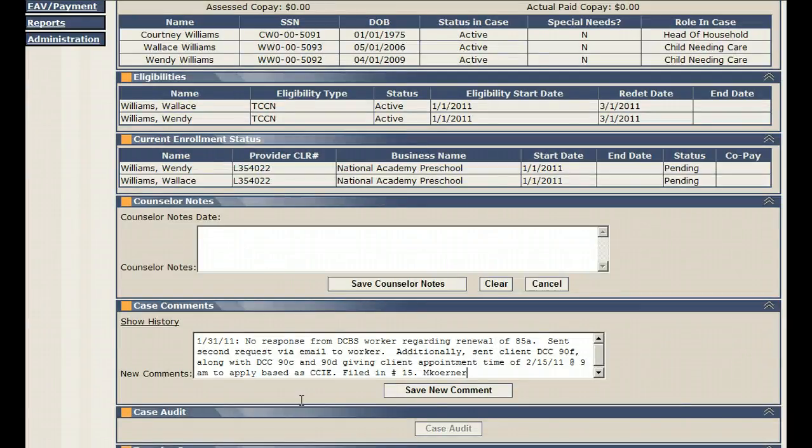Once you have completed the 90F and sent it to the client, make appropriate notes in the case. Your notes do need to indicate that you have sent a second email to the DCBS worker, and additionally you want to include the information that you sent in the 90F.